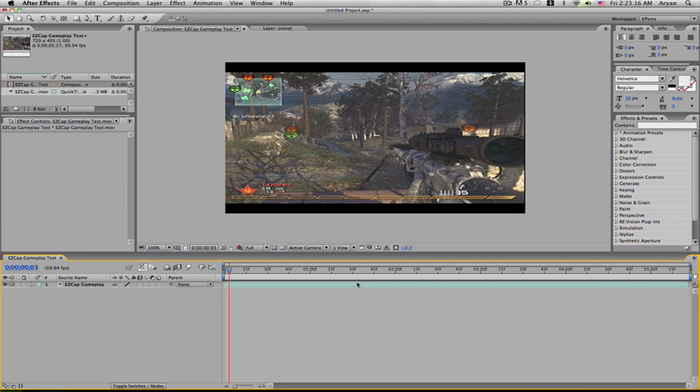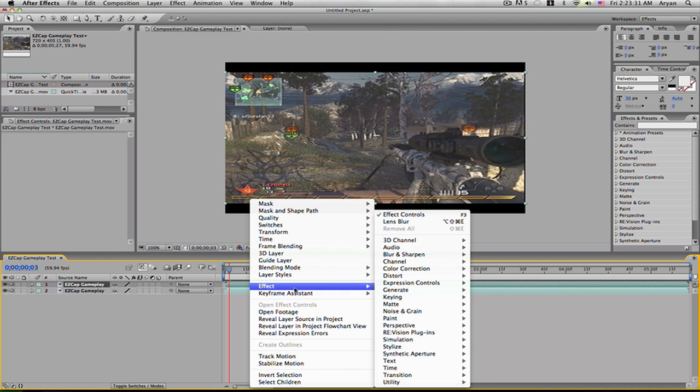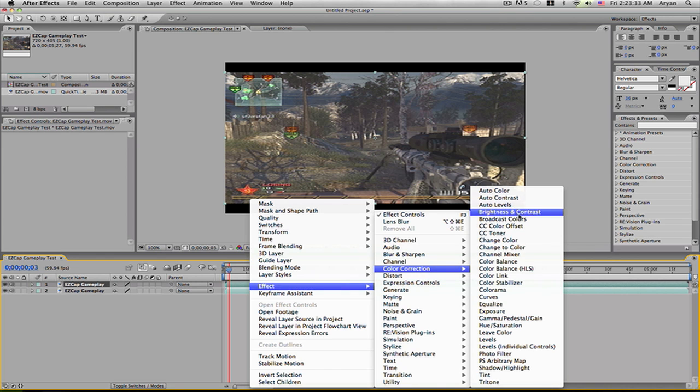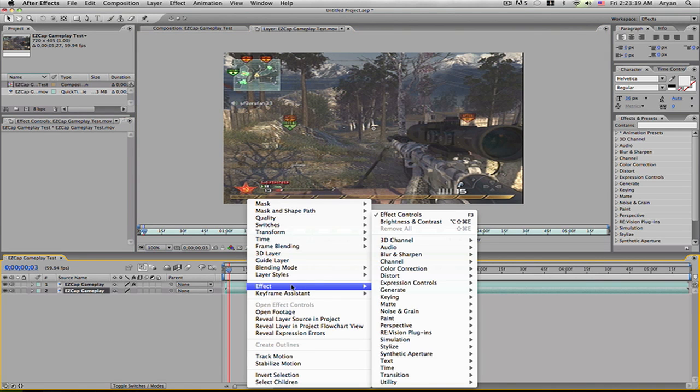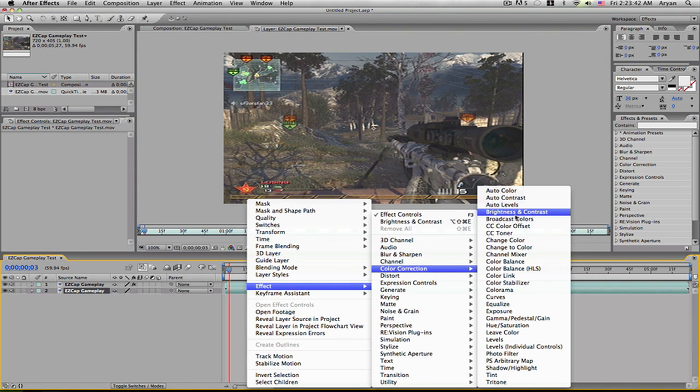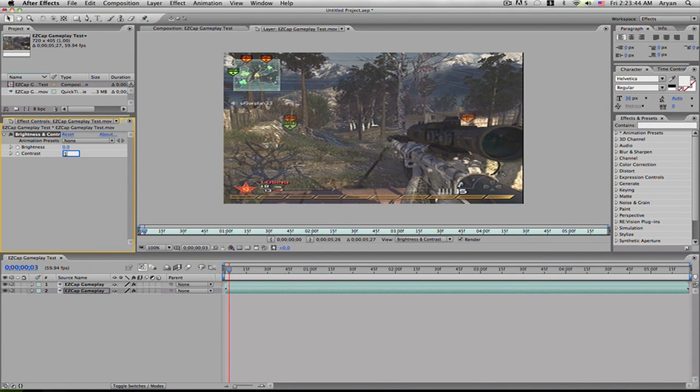Now, we're going to take this layer and duplicate it, just hitting Command-D on a Mac or Control-D on a PC. And for both layers, we're going to make the contrast 15. So right-click on the layer, go to Effect, Color Correction, Brightness and Contrast, bring it to 15. Do the same exact thing with the bottom layer.